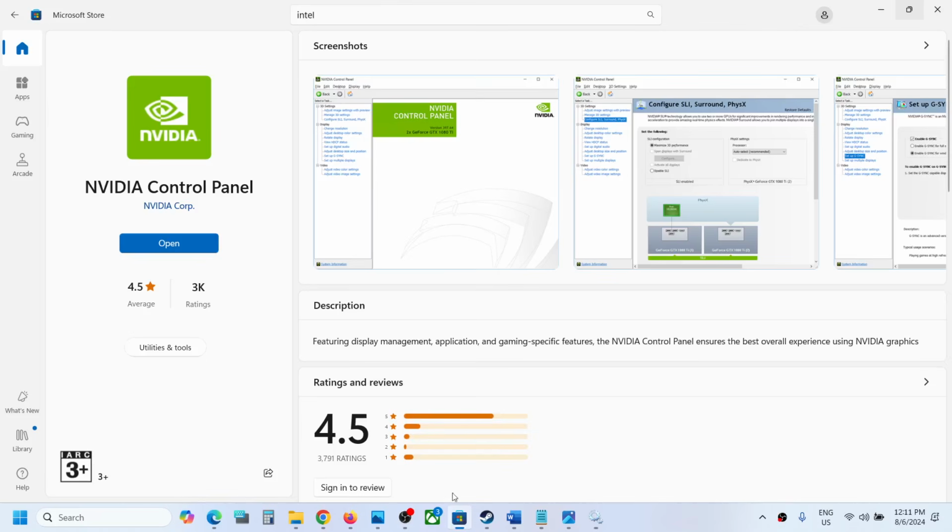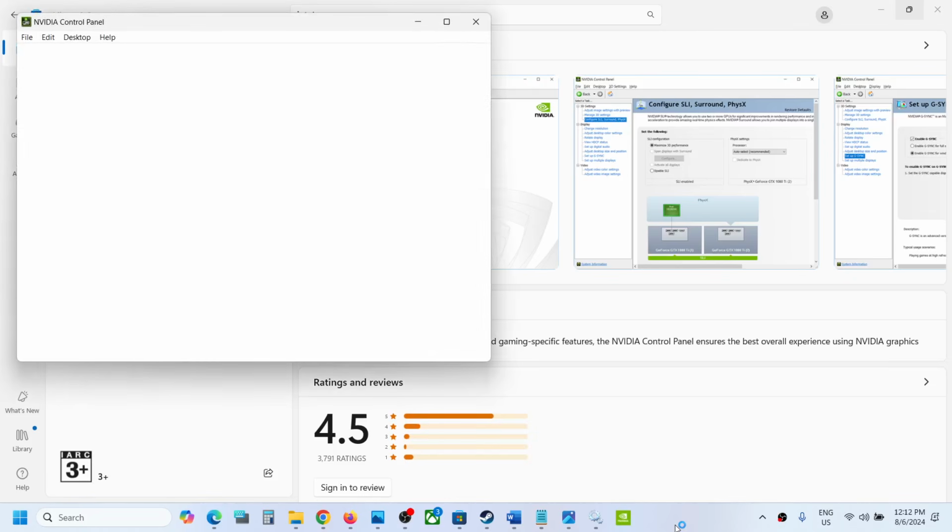Now you can try to launch NVIDIA control panel and it should open successfully. So here you can see it's opening.